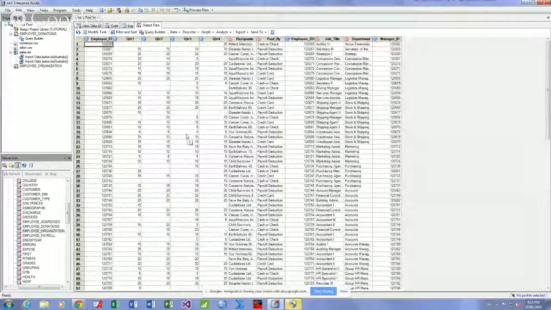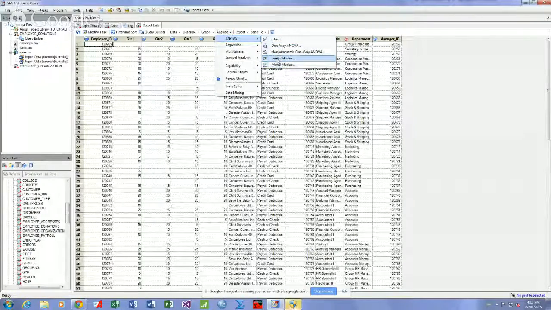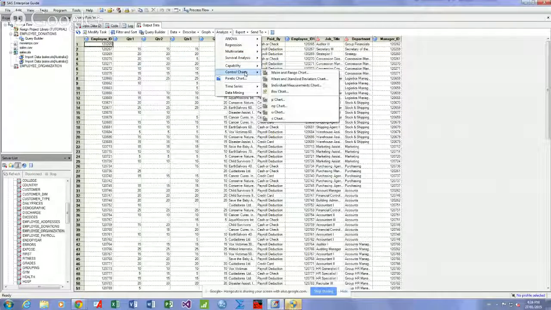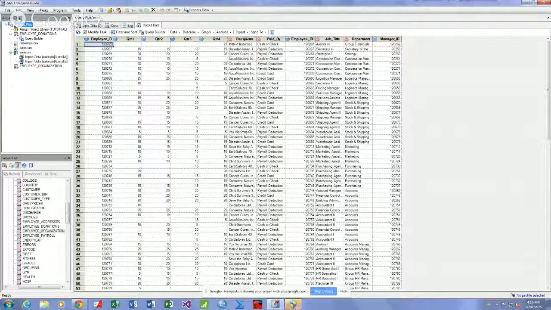You have all this stuff over here as well. You can do it and analyze. You have your ANOVA, regression, multivariate. You have your graphs. I'll go into some detail in a moment, but for now, if I go back to the process flow, it created a new data set. There actually is now a new data set called query for employee donations.